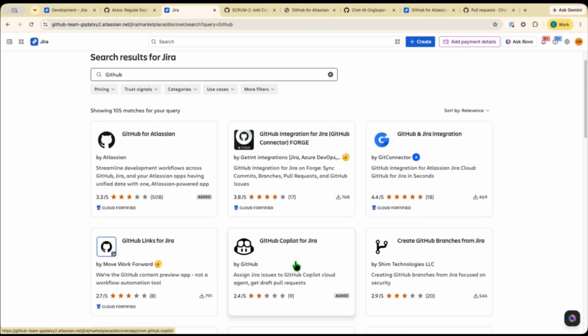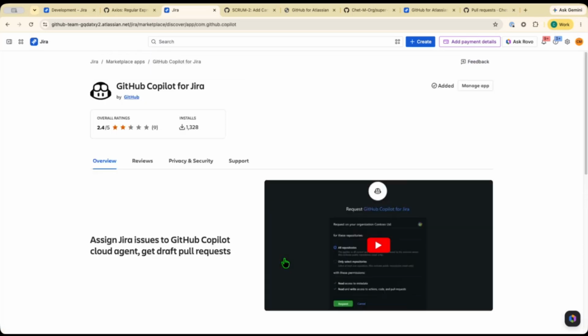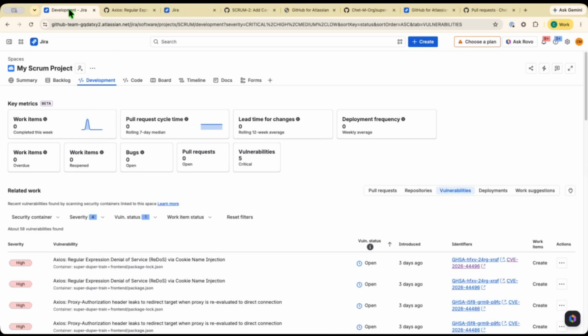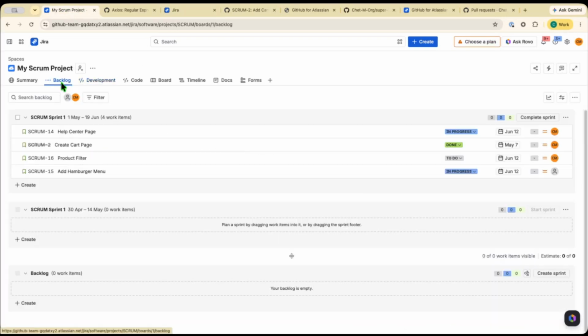You know this is the right app because it says by GitHub. Again, you want to just come and click Add, and it'll prompt you to log in with your GitHub account. You'll just need to make sure that you have been assigned a GitHub Copilot license before you proceed. Once it's been added, you can go back to your workspace and to your backlog.